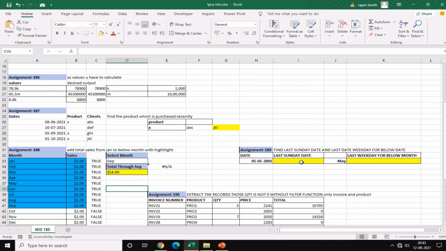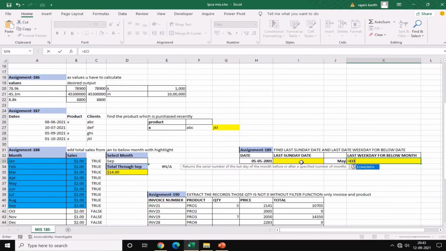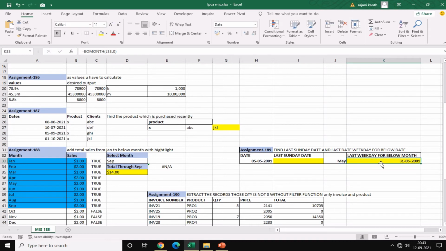Okay guys. Now coming to here. We first of all will go here. You have to find the last weekday for the month. Simply use EOMONTH of this, comma 0. So it will give us the date. Control enter. See, this is the date. So simply use the last date. TEXT of this, comma DDD. Enter. So May, the last weekday for the below month, May, Thursday is the last weekday.